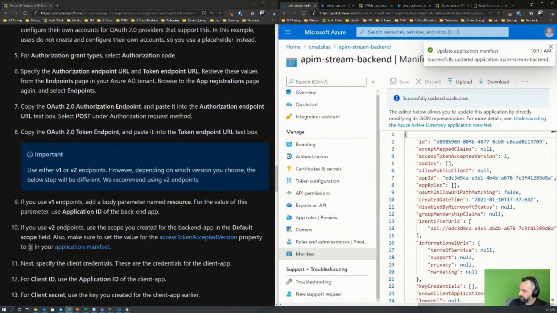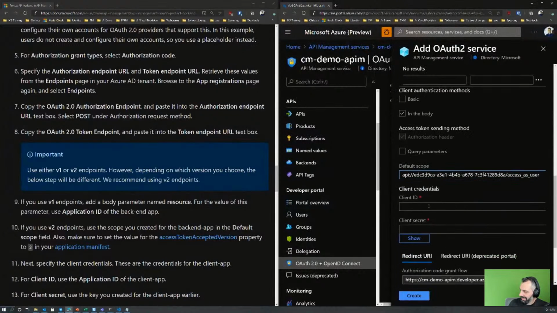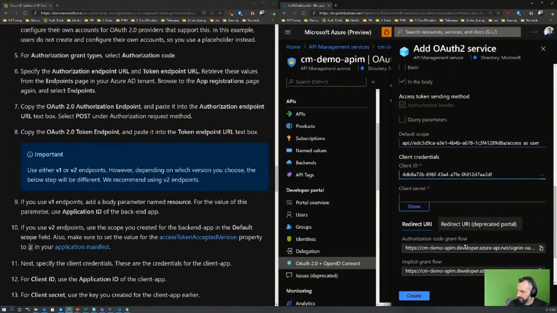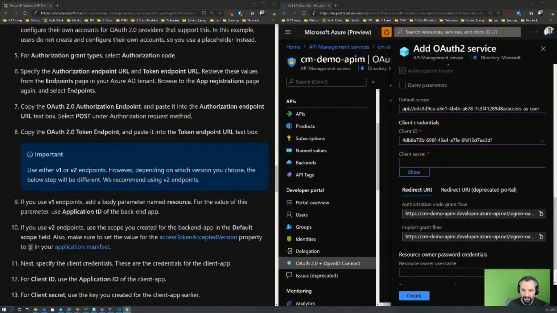Right, so let's go back to our API management. Client credentials, important. Next, specify the client credentials. These are the credentials for the client app. That is correct. We have a client app. So here I'm going to paste my client ID, and then I'm going to take the screen offline so I can paste the client secret so I do not dox myself. You know what? I think I can paste that without compromising myself. Can I? Yes. Thank you, API management. Okay, we have the secret. I'm not going to press show.